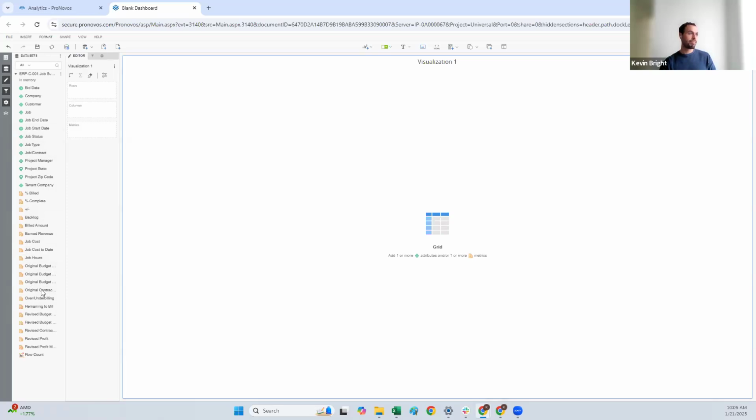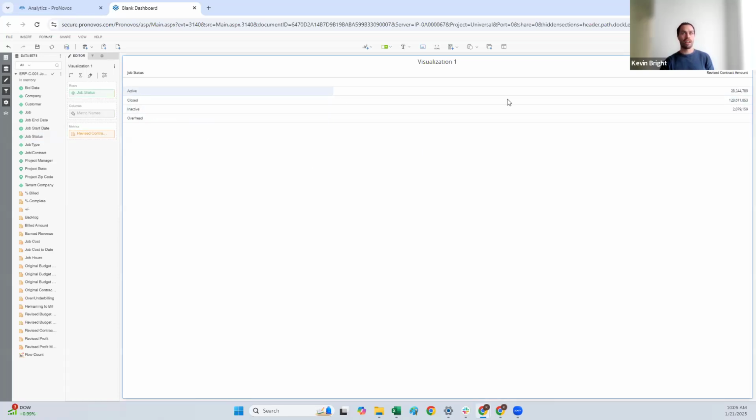A real simple example, let's use revised contract amount. If I look at revised contract amount and I add it, actually, I should have done one thing before I did that. We'll leave it. You'll see here, because I don't have any attributes selected, it's basically showing me my revised contract amount across all projects. Now, if I say, okay, I want to know what it is based on my job status, I can add job status. So when I add an attribute, it's now aggregating that revised contract amount across that attribute. So I can say I've got 28 million inactive, 128 million closed, 2 million inactive.